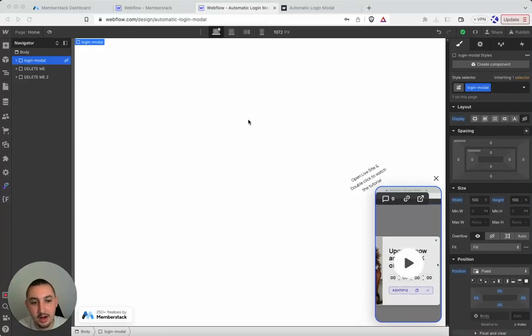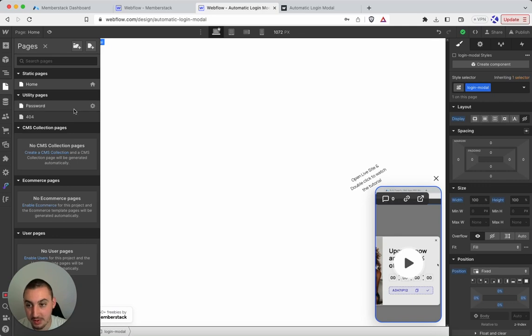Hey there, Julian here, and I'm going to show you how to automatically display a login modal to any member who is not currently logged in. There are two different ways to do this, and I'm going to show you the easier one first because it quite literally takes a couple seconds.